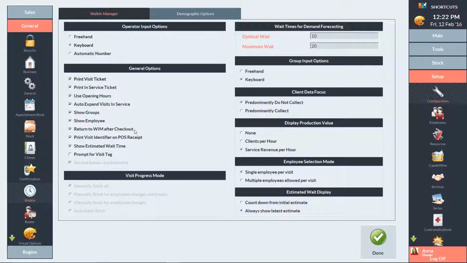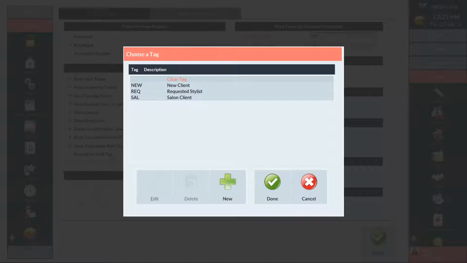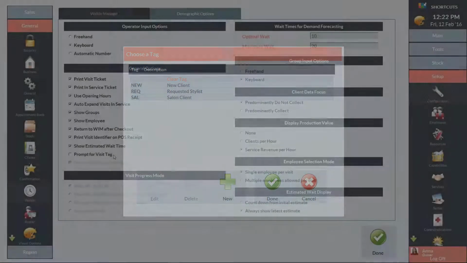Tick this box if you want to return to the walk-in manager after you end each transaction at the point of sale. You can choose whether you want to print the visit identifier on the point of sale receipt. The estimated wait time is displayed in the middle of the walk-in manager. If you untick this box, it will no longer be displayed. Check this box if you'd like to receive a prompt to add a tag each time you create a visit.